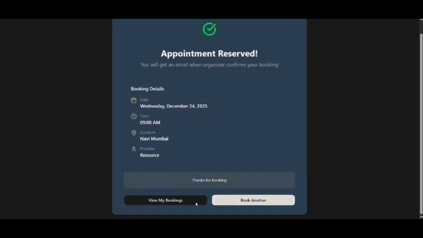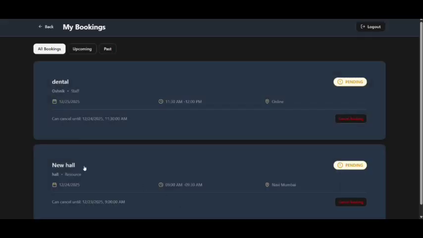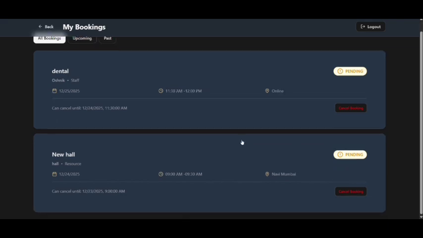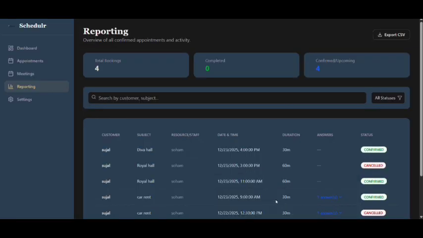So appointment is now reserved, but the status would be pending because the user has not yet approved. So yes, as you can see, new hall appointment is in my bookings, and the status of this appointment is pending. It is not confirmed. So as you can see, it is pending. So now let's just go to the organizer dashboard here.